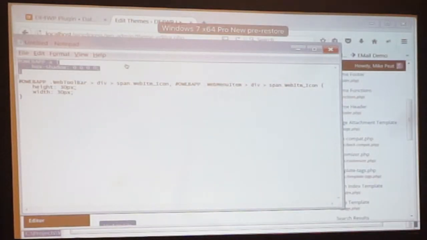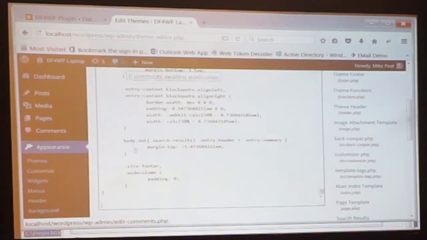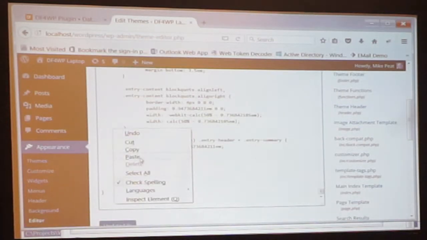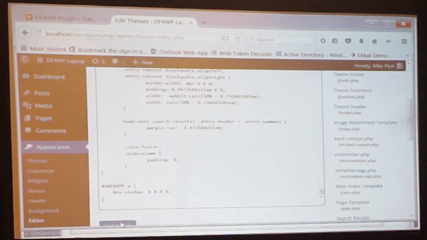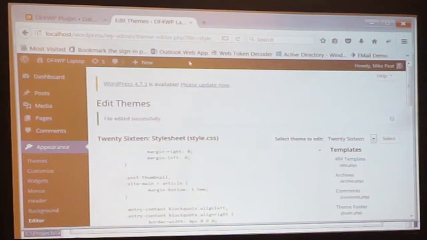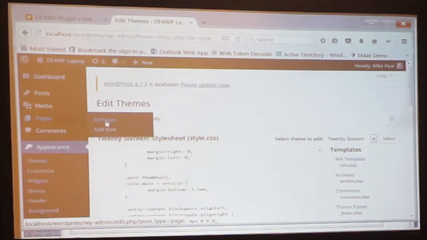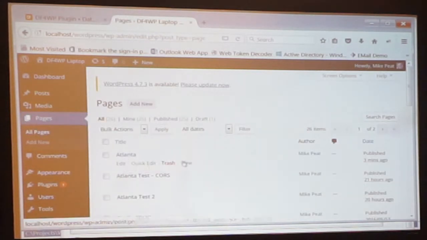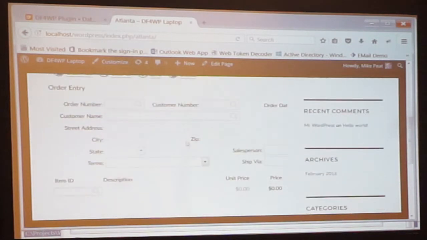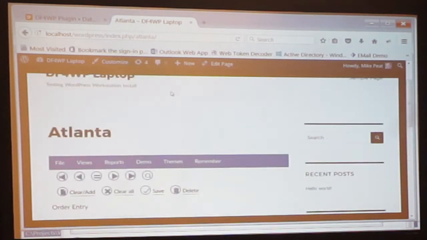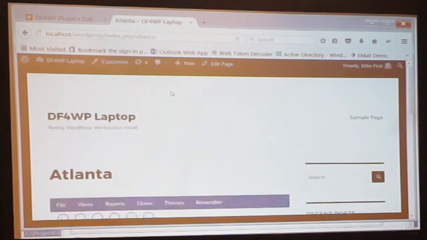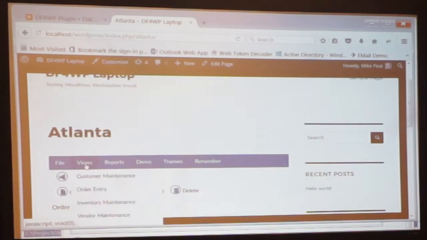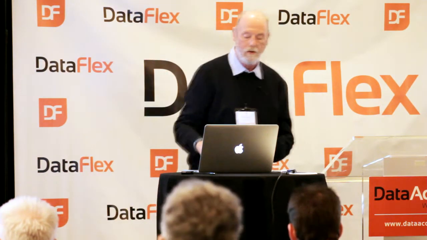Wrong way. Alt-Tab. That's what I wanted. So I'll just paste that in. Update file. And I'll go back to the page. Where's Atlanta? There it is. Phew. I'm going to have to do a hard refresh here, I think. And now they've gone away. Okay? So this is the way you would go about solving the problems. You add a little bit to the theme, not to your application.